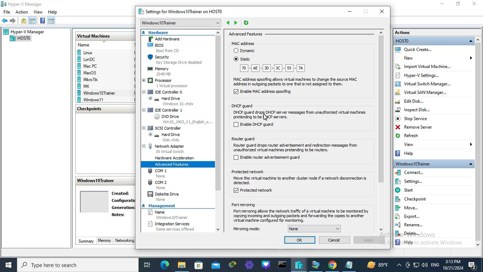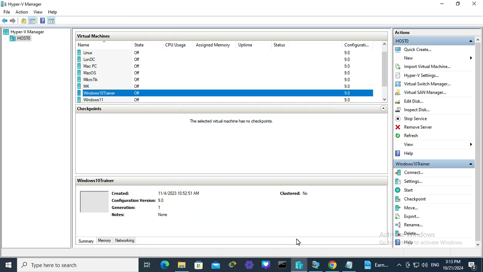DHCP guard drops DHCP server messages from unauthorized virtual machines pretending to be DHCP servers. Here you will find an option to enable DHCP guard. Click on Enable DHCP guard and then click on Apply and then click on OK. This is the easiest way to enable DHCP guard on Hyper-V virtual machine.